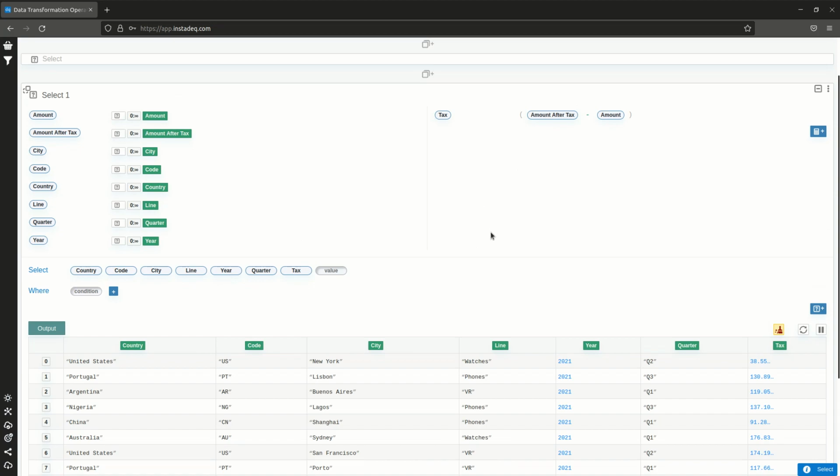So this was how to combine two or more columns into a new column in Instadeq.